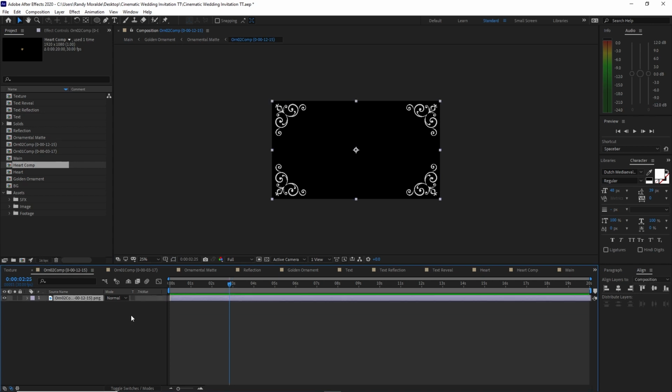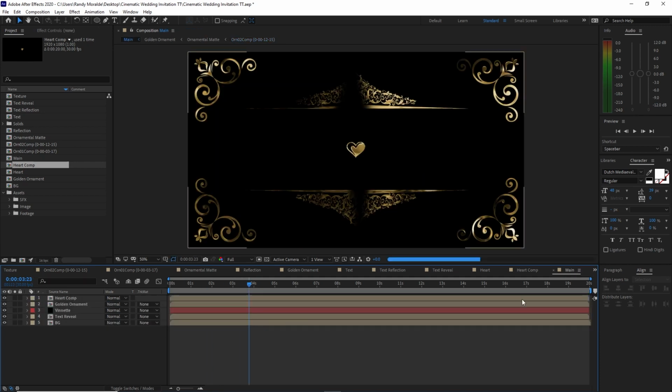Now I will just go back to ornament 2. Open it up. Highlight this layer. Press T on my keyboard for opacity. Move my playhead back to 1 second duration. Create a keyframe by hitting the stopwatch on the opacity. Change the value here to 0. Move my playhead to about 4 seconds duration. Then change the opacity value here to 100%. There you go.